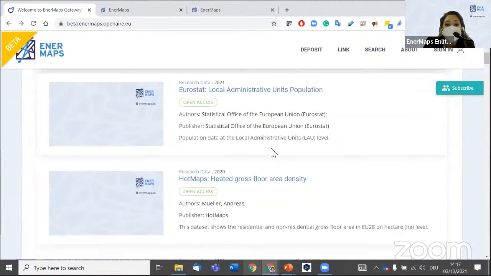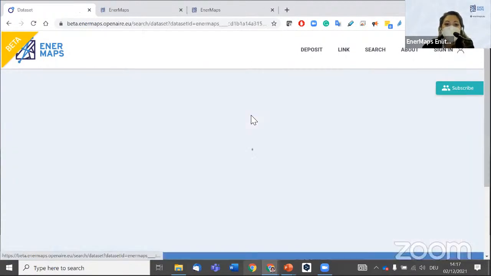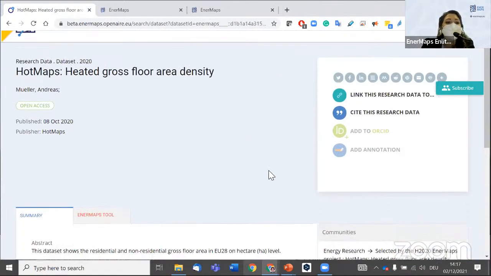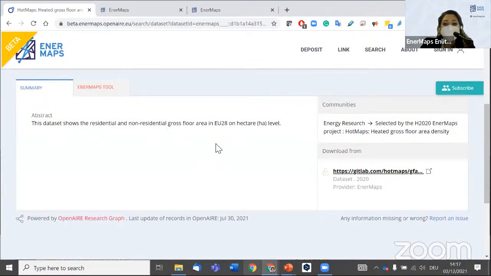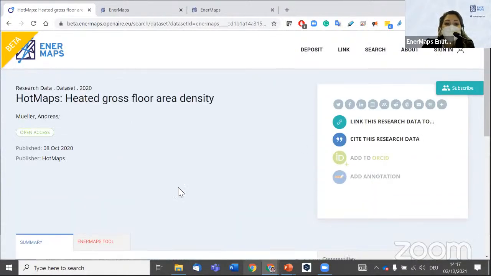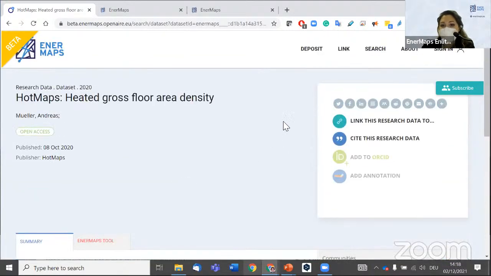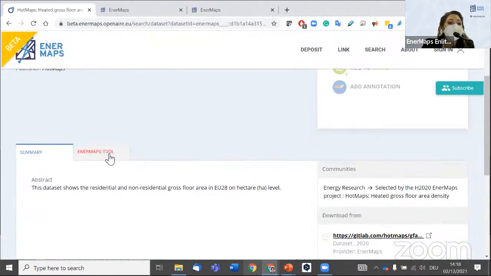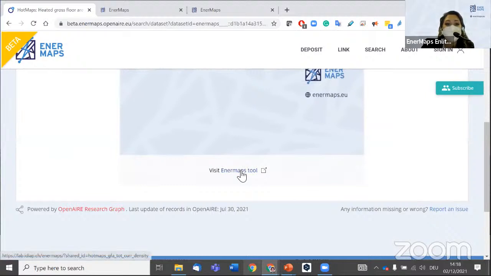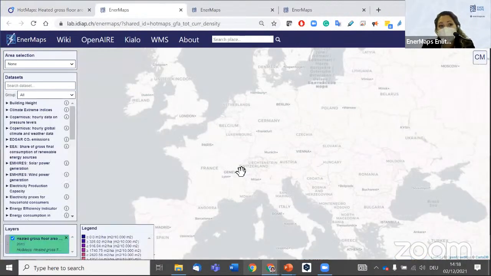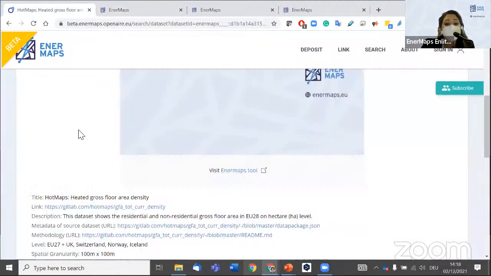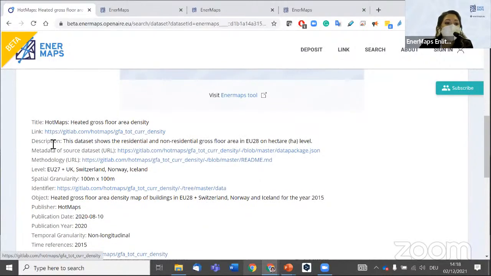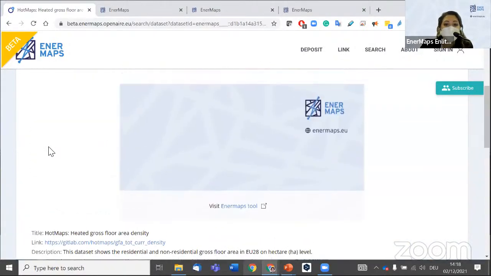So for instance, if you open one of the data sets, there is a short description of the data set. There is a link to the proprietary website where the data set is hosted. There is a section for the single identifiers, and there is a link to the EnerMaps tool, which opens a second page straight to the tool that you will see in a second with that database already visualized and a few details about the database.